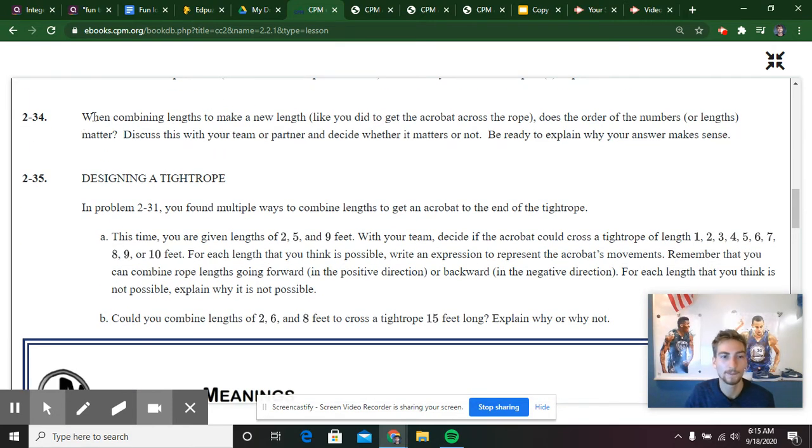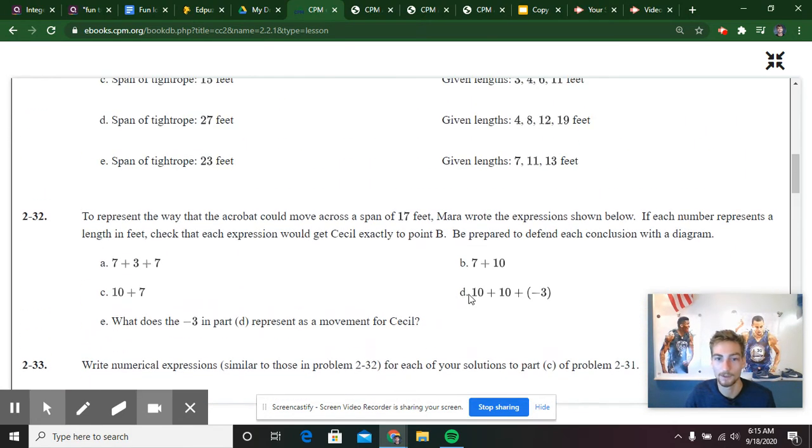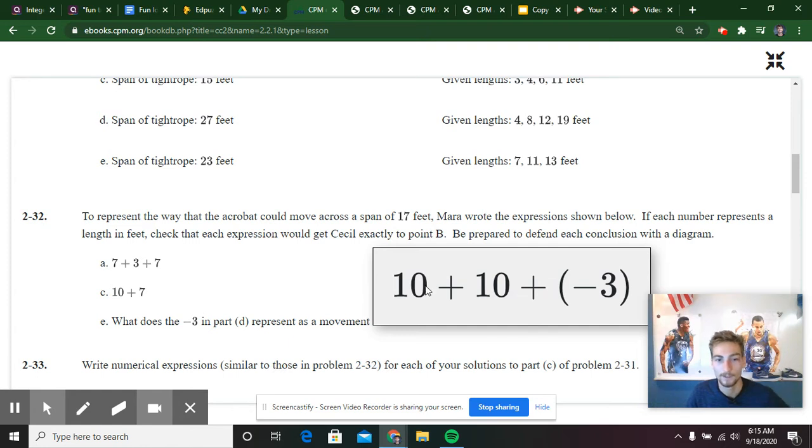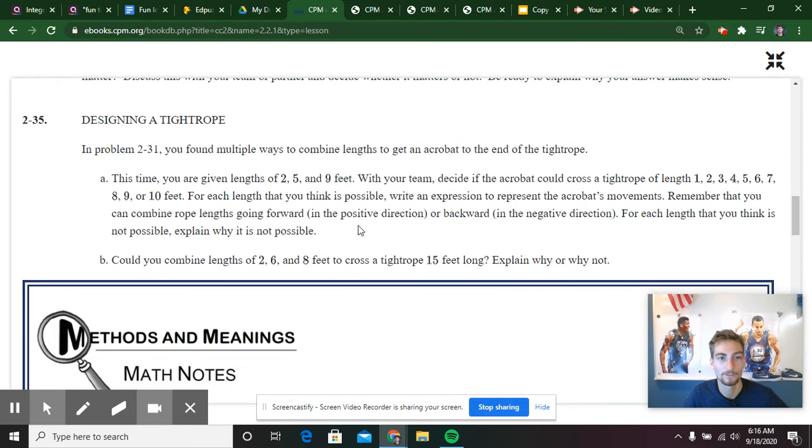And then 234 says, when combining lengths to make a new length, like you did to get the acrobat across the rope, does the order of the numbers matter? All right, so does it matter if I go forward 5 and then go back 2 and then go forward another 5 and then go back 2 again? Like, does it matter if I do my adding negatives in the middle or the beginning of the equation? Or can I just add them at the end like we've been doing up top here? All right, so like in this example, doesn't matter if it's 10 plus -3 plus 10 instead of 10 plus 10 plus -3. All right, so does the order matter in which the numbers are placed in the equation? That's what you're trying to figure out.